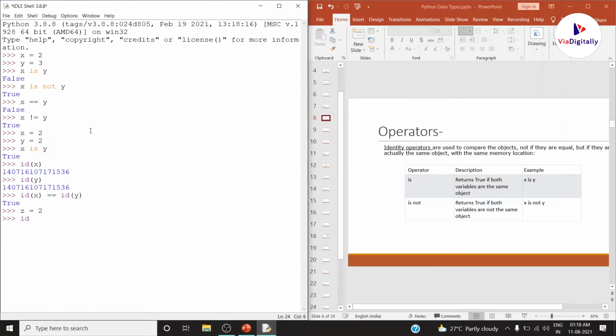If id of z, let us check what is the id of z. What is id? Id is nothing but the identity. Identity means the memory address, at which memory address you are storing the value. Even if you store hundreds of variables with the same value, the 100 variable objects will be pointing at the same address location in Python. This is the basic funda.